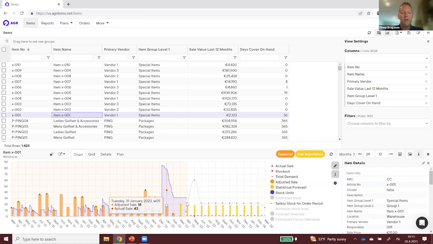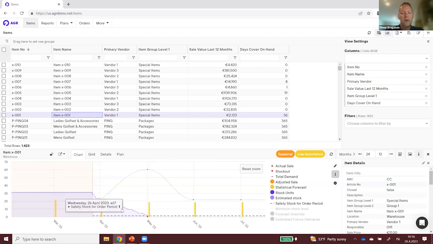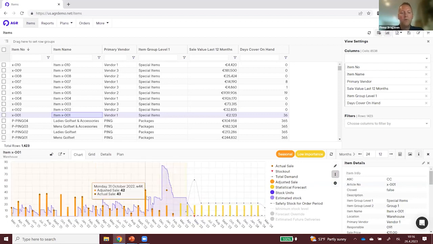Now, because I know my current stock level and I know what the demand is, we can also add estimated stock as an overlay. So if we zoom in here, we can see that I will have a stock out for this item on May 31st if I do nothing. Now, we display the data graphically here underneath.